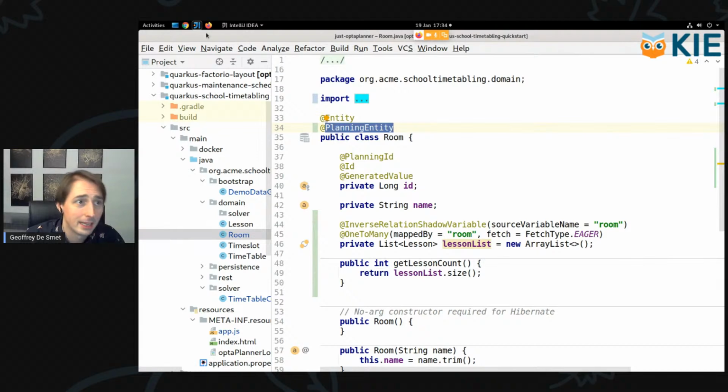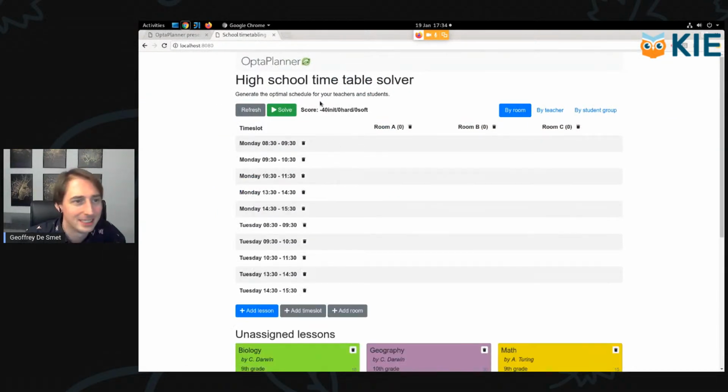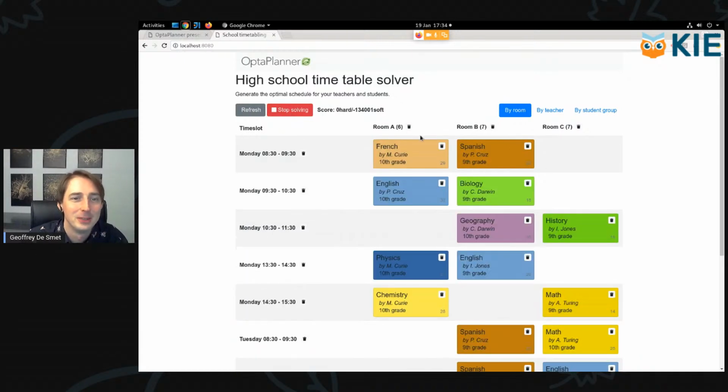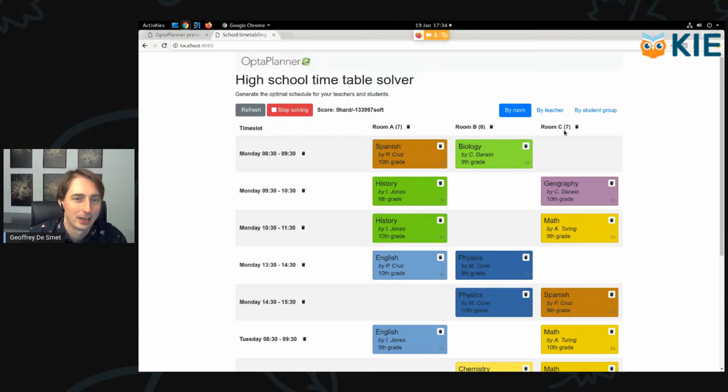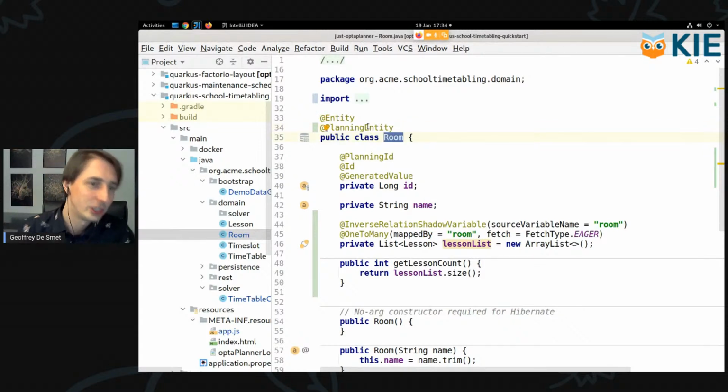So if I just add a planning entity here, now don't forget, don't make the same mistake I did, which almost cost me my live demo. You will see that now it actually does do it correctly. So this room is what we call a shadow entity. Why?